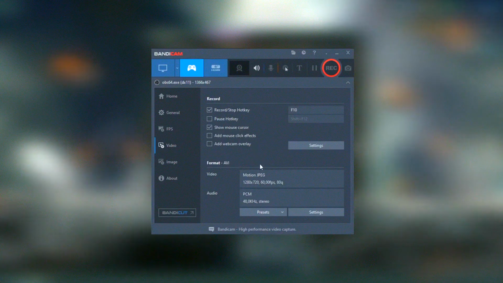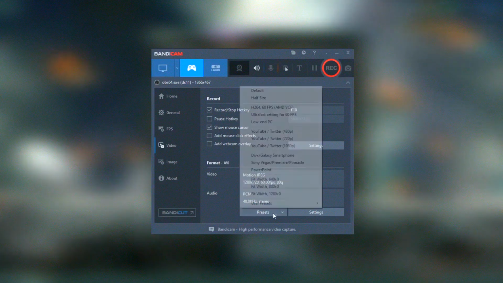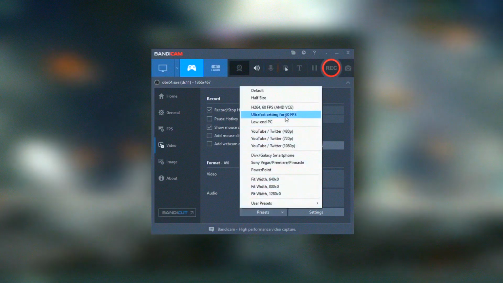Overall, Bandicam is a powerful and reliable screen recorder that delivers excellent performance for both general screen recording and gaming.